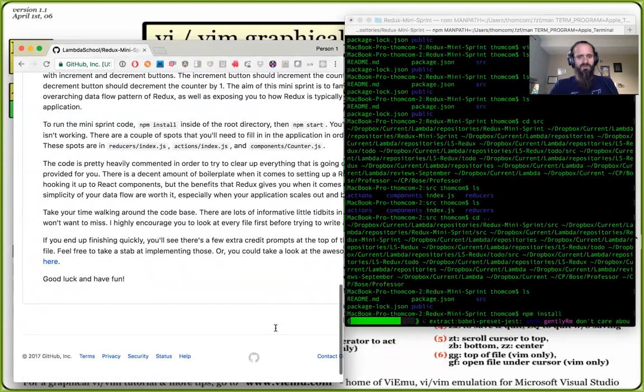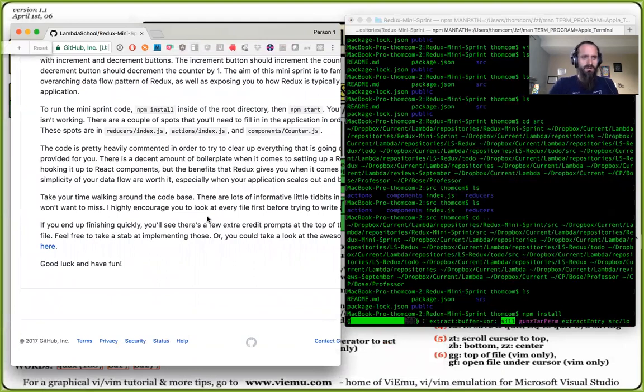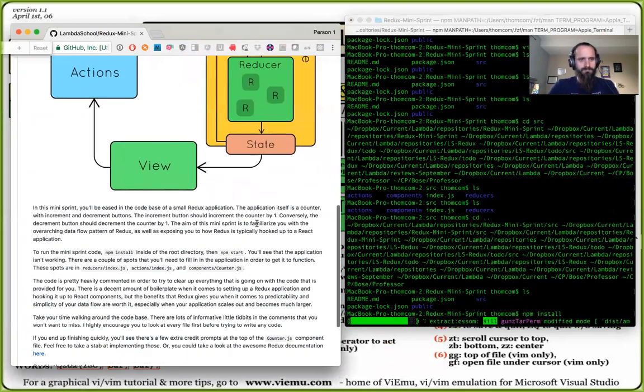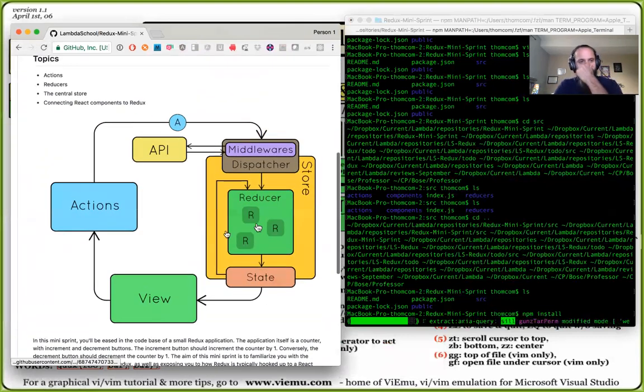Pretty big npm install. I'm going to shrink this down. Maybe. There we go. Redux mini sprint. All right. So you got to see this funny animation, and it doesn't tell you much, really.